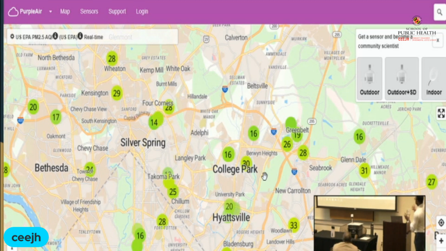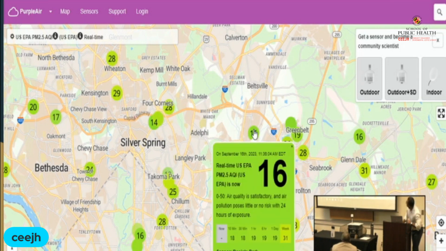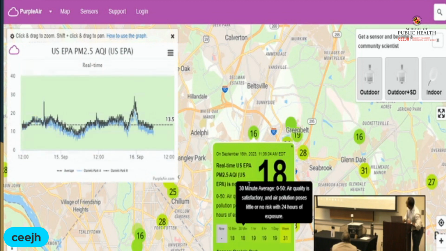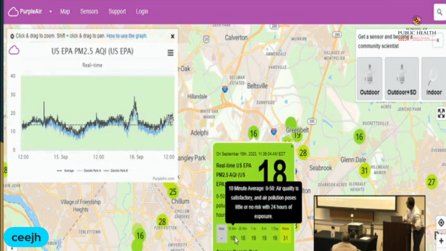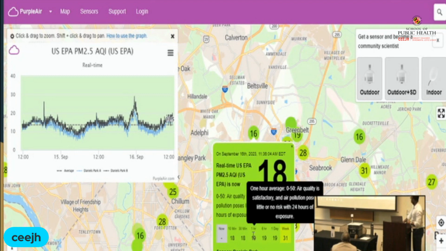The green indicates good air, and right now, as you can see on the top left, we're looking at the air quality index based on the PM 2.5 data. So the air quality is fairly good, and if you click on one of the sensors, you have the name of the sensor down here. So this is Daniels Park. And then you have various averages: the 10-minute average, 30-minute average, the hourly average, the daily average, etc.